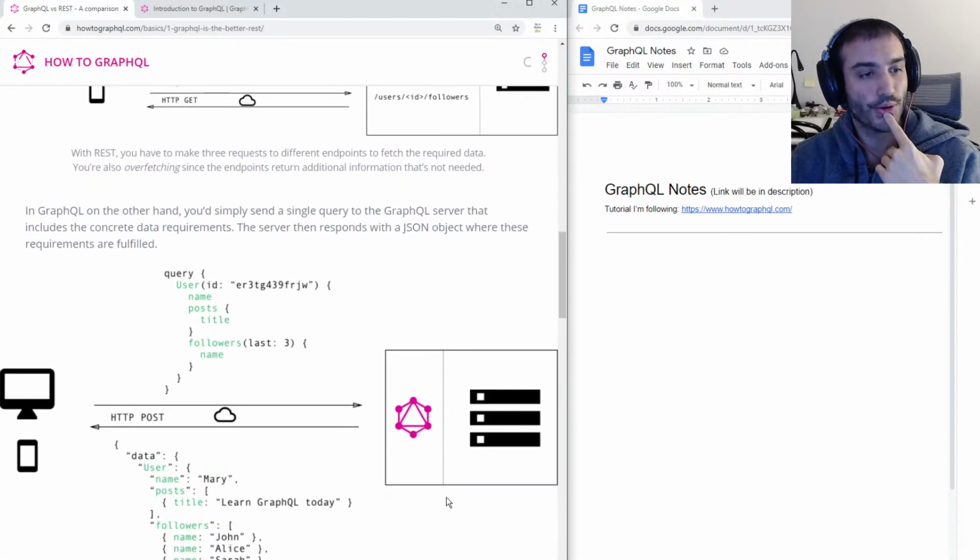So let's keep on going. Okay, here we go. Here's the selling point. In GraphQL, on the other hand, you simply send a single query to the GraphQL server that includes the concrete data requirements. The server then responds with a JSON object where these requirements are fulfilled.